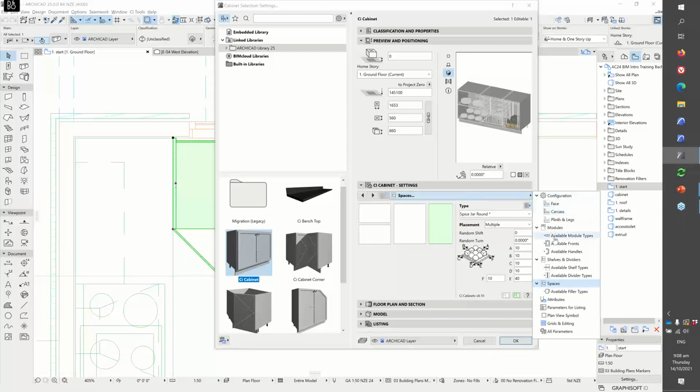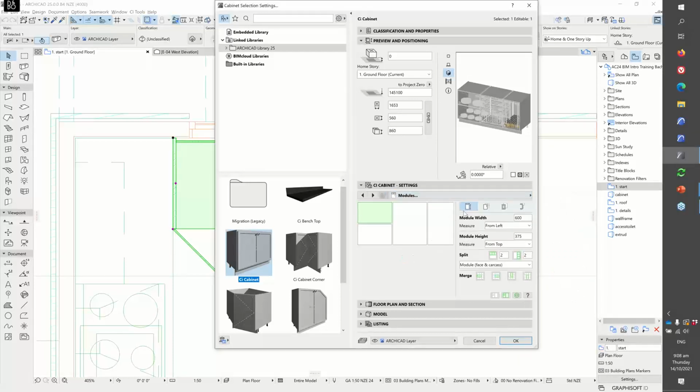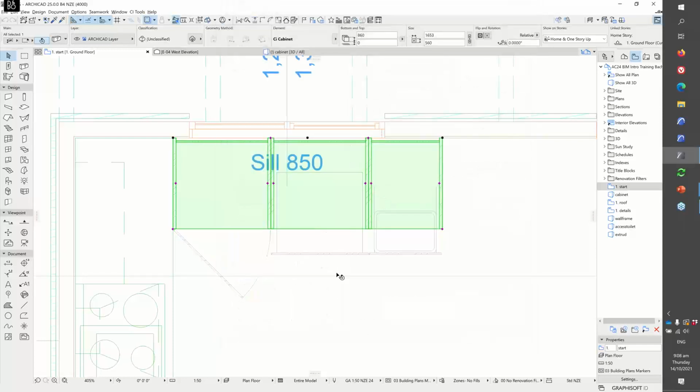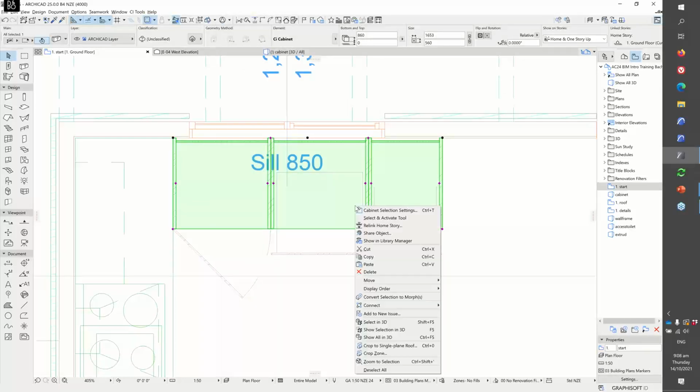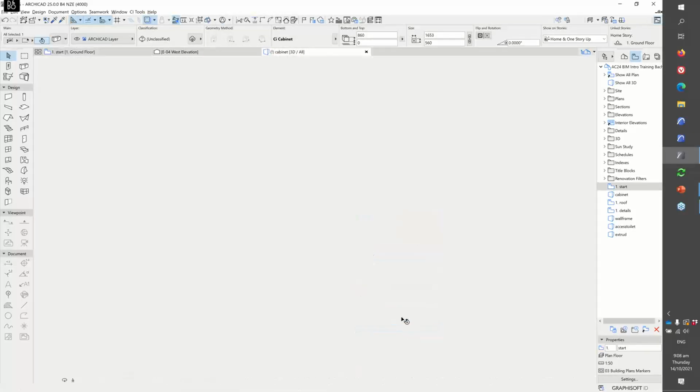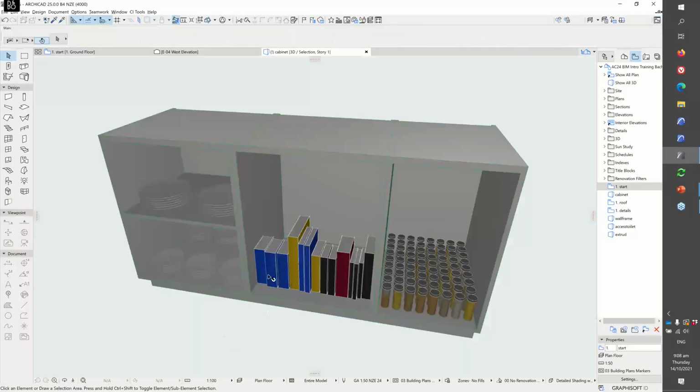And then because I forgot to do this earlier, I'm just going to pop back into modules and take the fronts off so that you can see everything. I'm going to set them all to open shelves. And now if I go to my 3D view for this cabinet, you'll be able to see the lovely spaces that we have filling it.